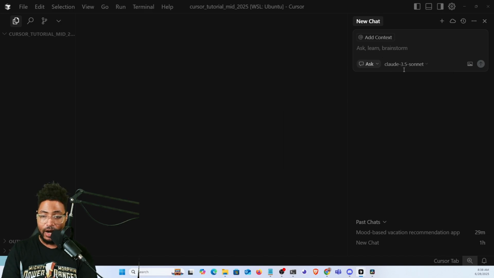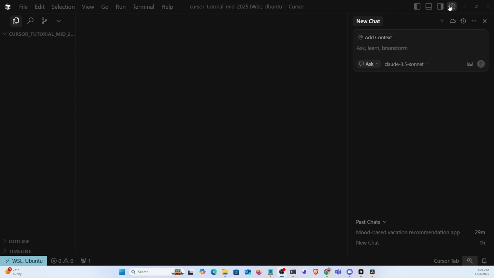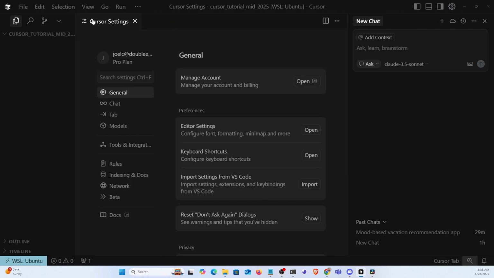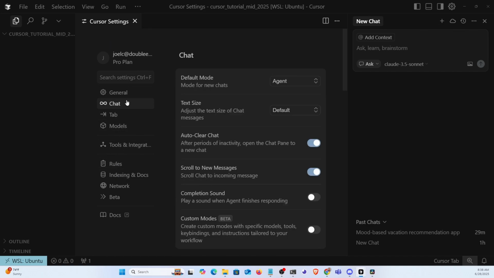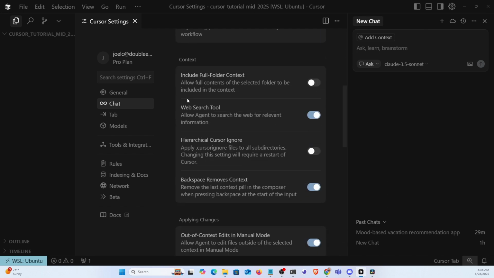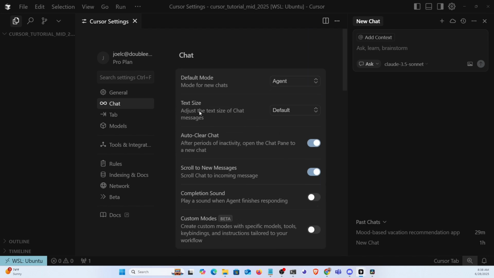And speaking of models, let's go ahead and go inside of the settings for a second. To get there, there's two different ways. I'm going to have to bring my face out of the way for a second so you can see that. If you hit the gear icon up here at the top right, it'll open up Cursor settings, which will allow you to go inside of your chat. And if you want to specifically change anything inside of there, you can.